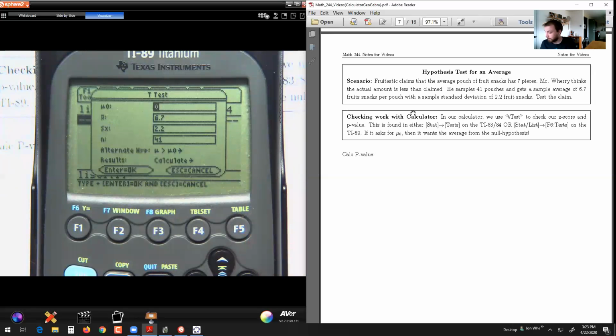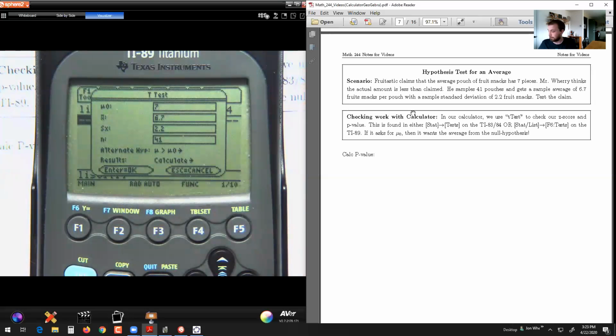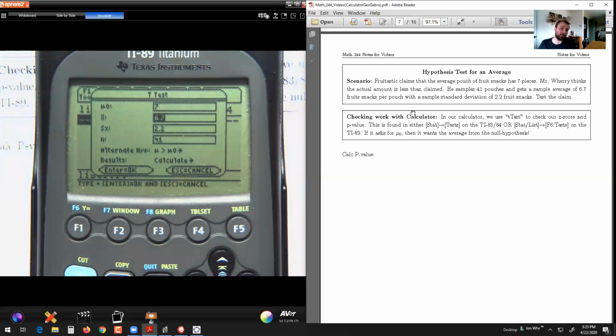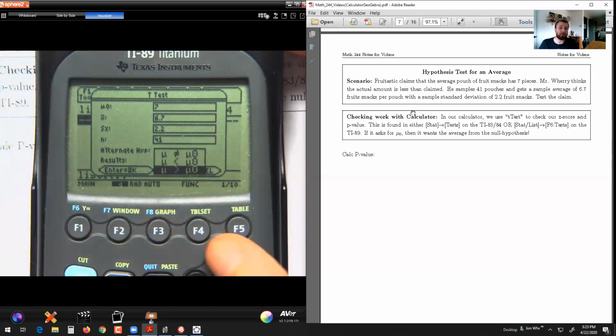It asks me for my claimed value. That's what the mu sub 0 is. That's the number from the null hypothesis. Your sample average, that's x bar. Your standard deviation, that's my 2.2 here. My n, this is another very important component. So if I hit the side arrow, I can choose if I'm testing for a difference, less, or greater. I'm testing if it's less than claimed.